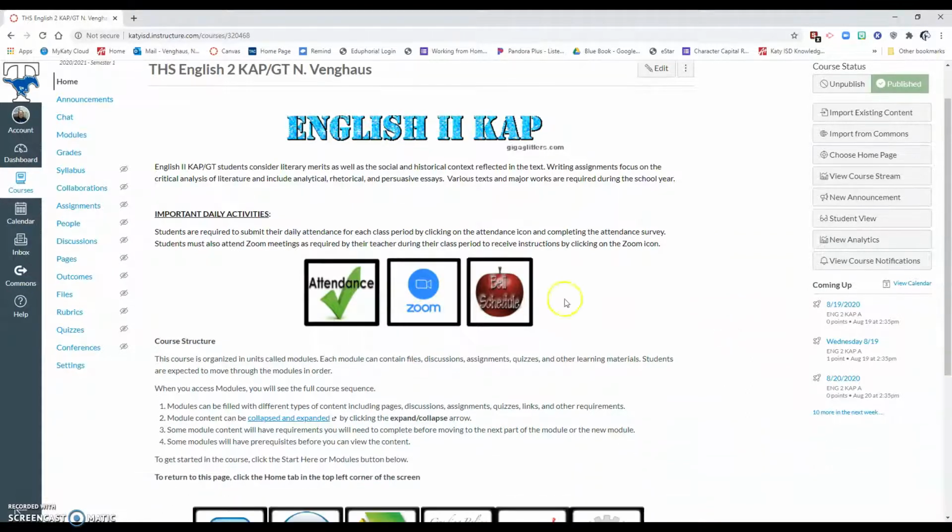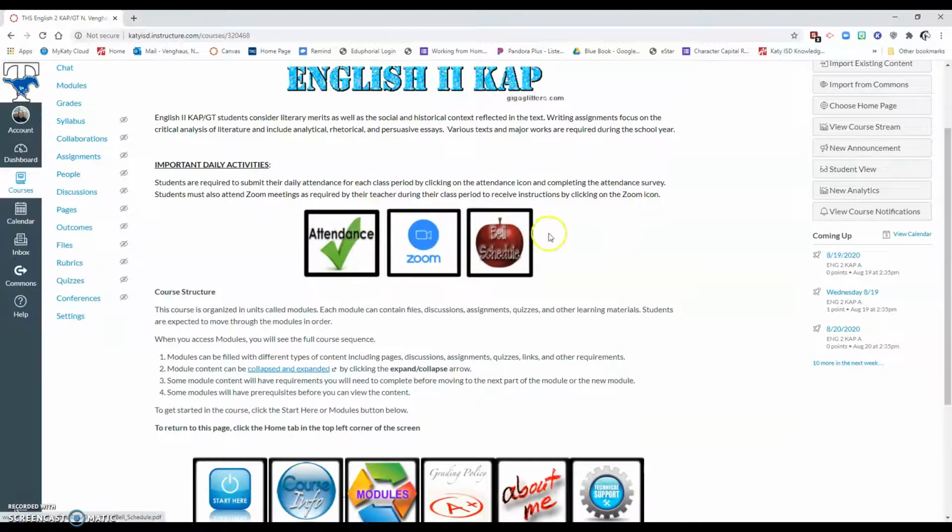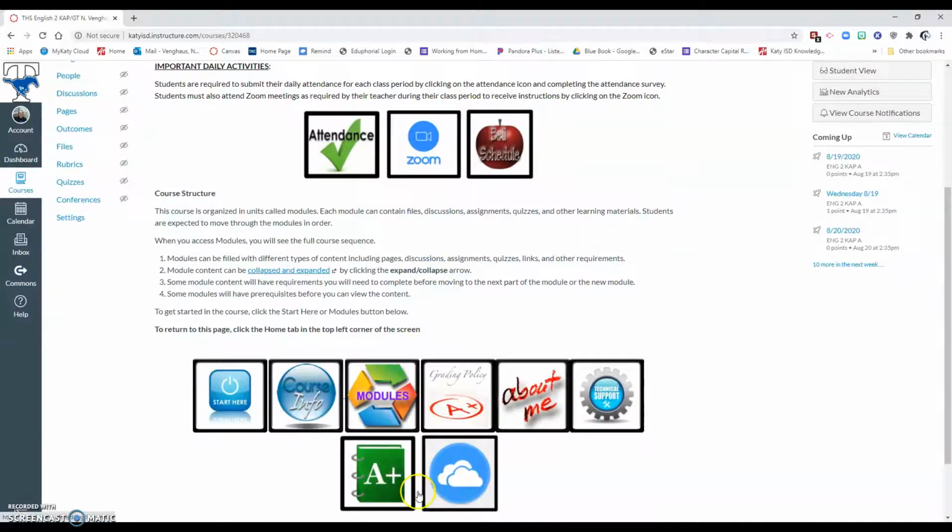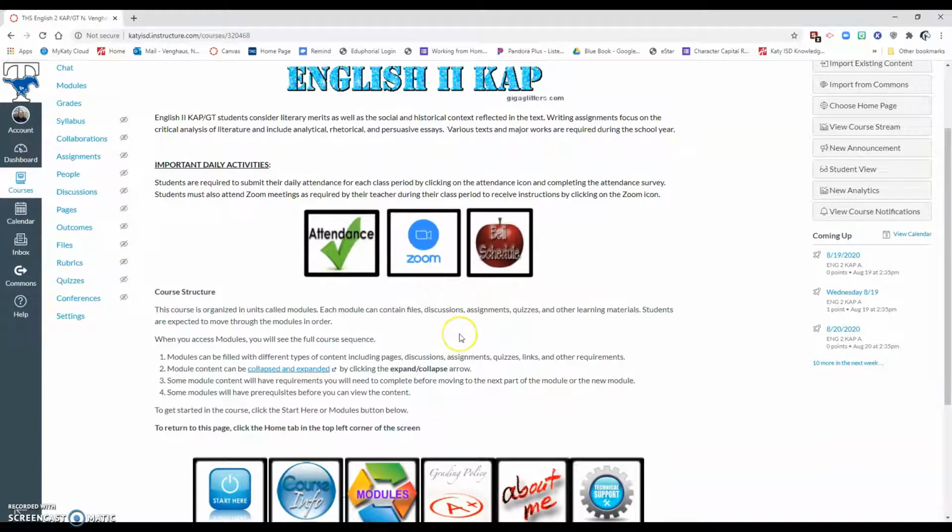Now the home page will give you some important general information about the course itself, but it also includes these tiles that will take you to important pages that you'll be navigating throughout Canvas. So this year we're taking attendance through Canvas. So you need to make sure that whatever your time is that you're supposed to be in my class, that you're actually here online and doing the attendance button there.